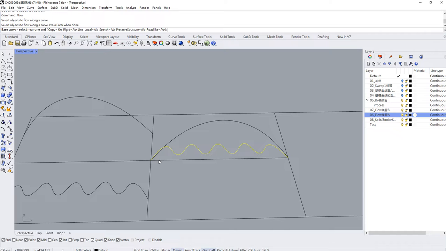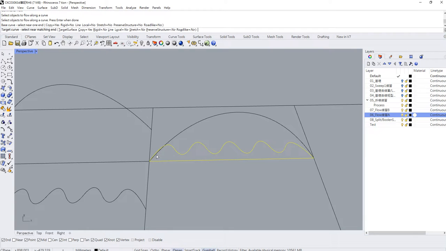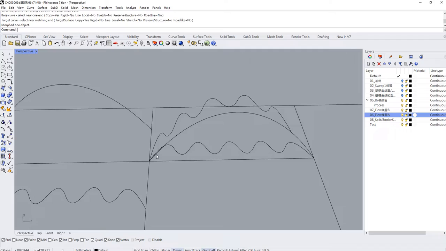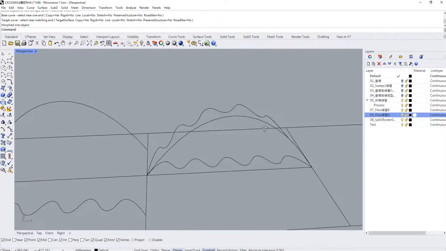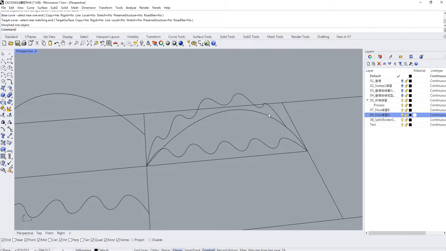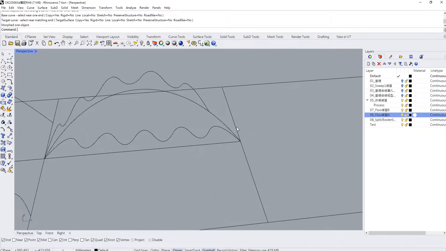And it's better to choose the end point or the start point. So basically I will choose the start point right here. And for the target curve, you have to choose the same position as well. So just choose the start point. And as you can see, Rhinoceros will help us to make this curve flow along the target curve. But it looks a little bit weird.